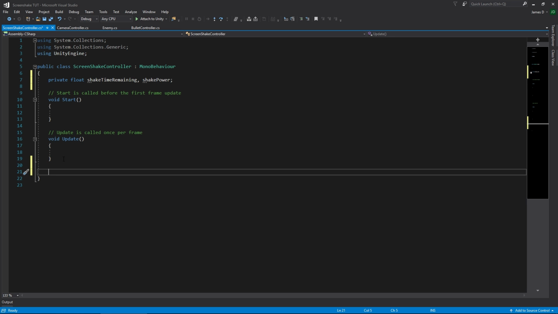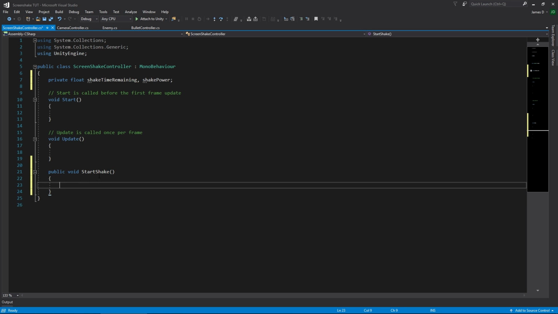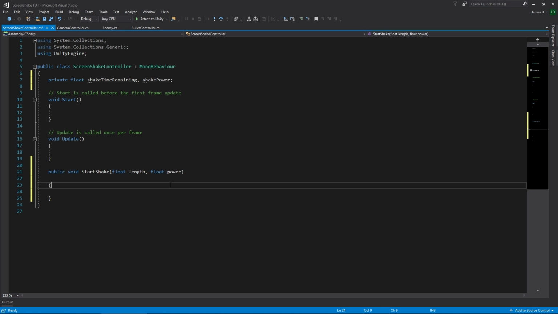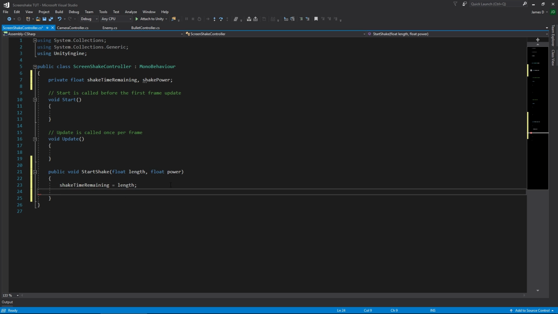So I'm going to create a public void StartShake, like so. And then in this function, we're going to take in two parameters. We're going to take in a float for length, and that'll be how long our shake lasts for, and we're going to take in a float for power. And then we're simply going to, no, that moved down there. We're simply then going to say, when this function is called, our shake time remaining will be equal to whatever length we set, and our shake power will be equal to the power that we send in.